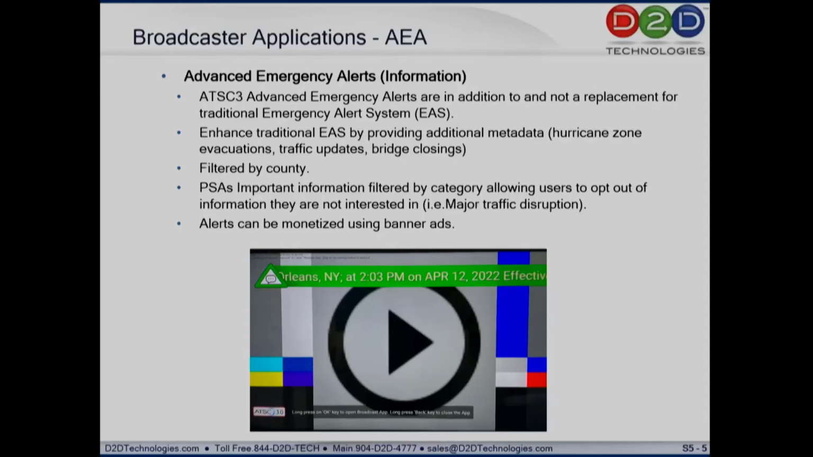Another feature of broadcast app is advanced emergency alerts, or as we like to call them, advanced emergency information. Now one thing I want to try and help clear up here, it seems there has been a lot of confusion with a lot of people thinking that these advanced emergency alerts will replace the traditional EAS system, and that is not the case. You'll still have your national alerts, you'll still have your weekly, monthly tests, but these advanced emergency alerts allow you to, in some cases, enhance traditional EAS, and in other cases come up with completely new applications.